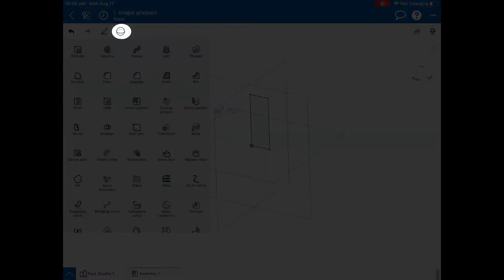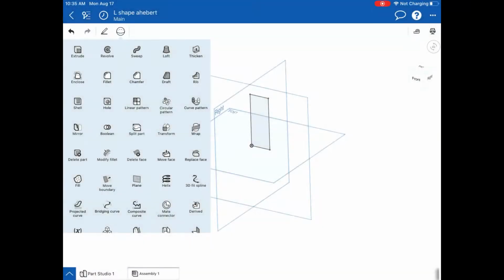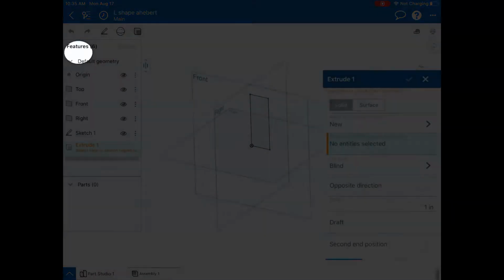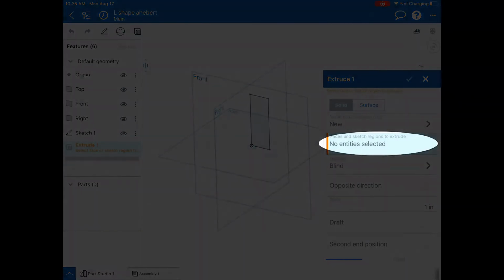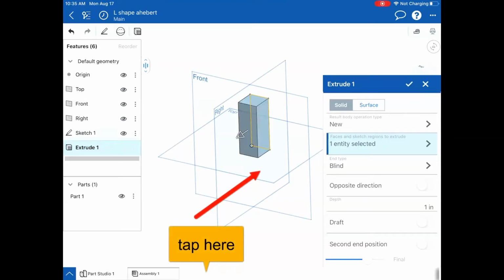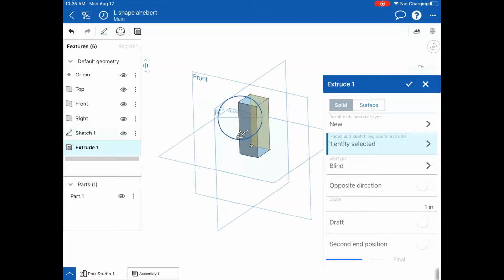That's the 3D icon, and the upper left-hand corner is extrude. It says I have not selected, a little orange warning says I haven't selected any entities. I click on that little rectangle I drew, and it pops out. Now I can hold down the screen where the arrow is. Whoops. I can hold down the screen, or try to hold down the screen where the arrow is, and drag the shape to change its size.